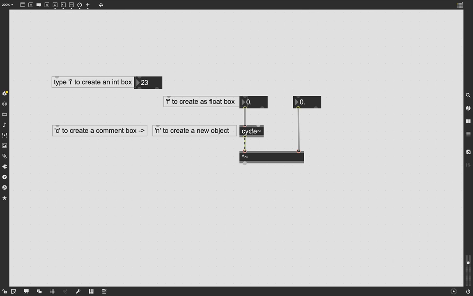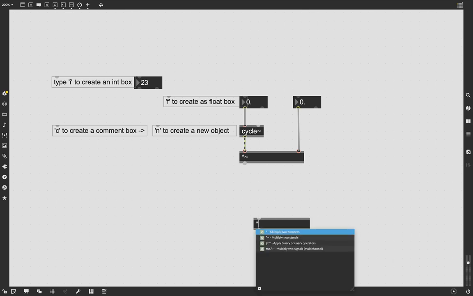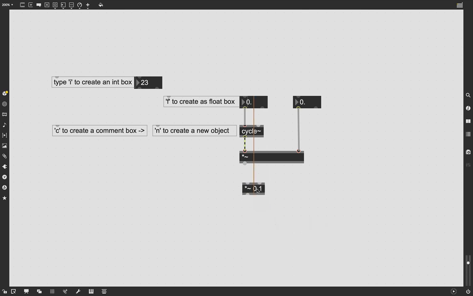If you just connect this directly to the speakers of your laptop, it'd be really loud. So we need to turn the volume down a lot. So I'm actually going to make another times tilde box and turn the volume down again.